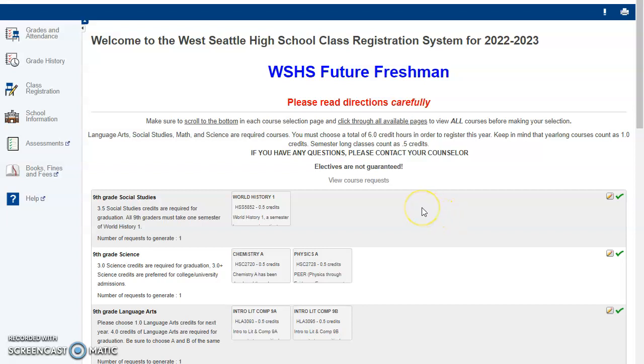So you're going to start by logging into your source account through the district, and from your tabs on the left over here, select class registration. So this tab right here, you'll click class registration. That will bring you to this screen. It says future freshmen.